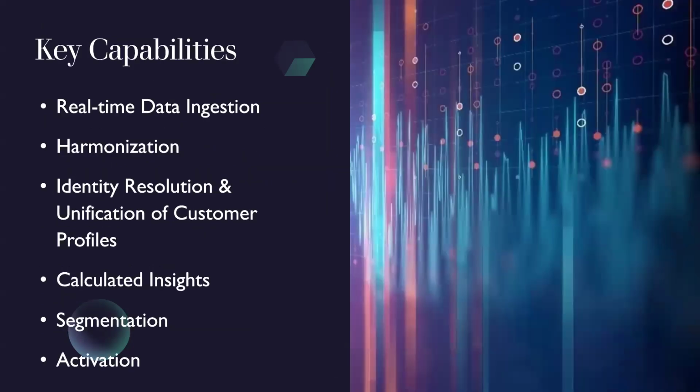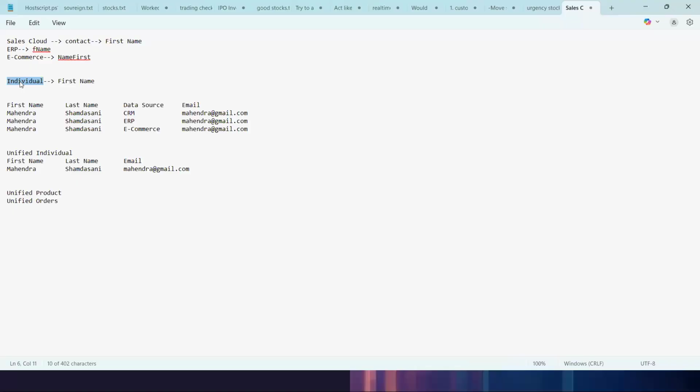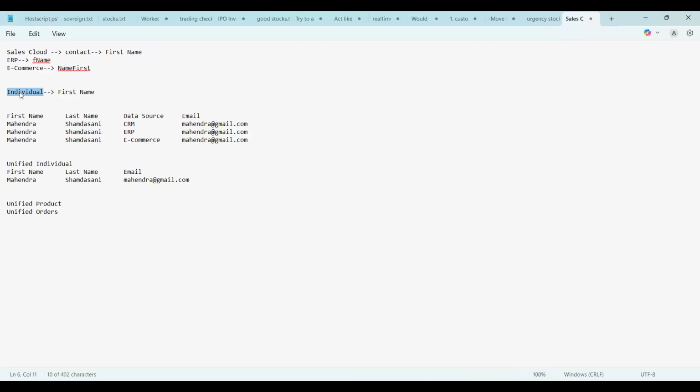So the next capability is identity resolution and unification of customer profile. So let me continue with the same example, and let's say you did the harmonization, and you were able to bring all this data from all these different sources into your individual data model object. So in your data model object, you will be able to see a single row per system.